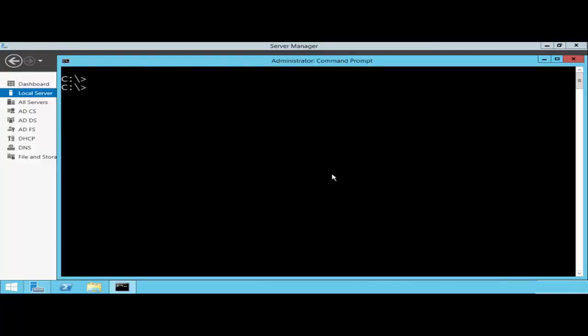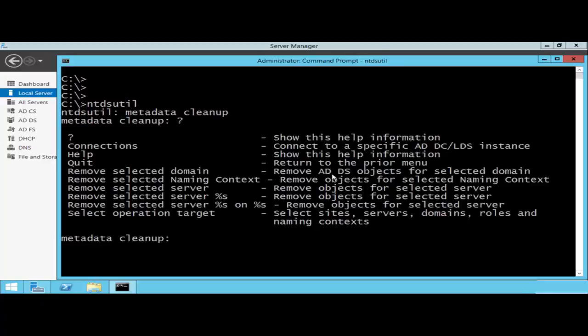So let me clear the screen again and we'll do ntdsutil. And this time we'll focus ourselves on the metadata cleanup submenu. In the submenu, this allows us to remove selected domains or naming contexts or servers out of Active Directory. So essentially the cleanup of this data that for one reason or another is orphaned. Let's get rid of that server DC2.